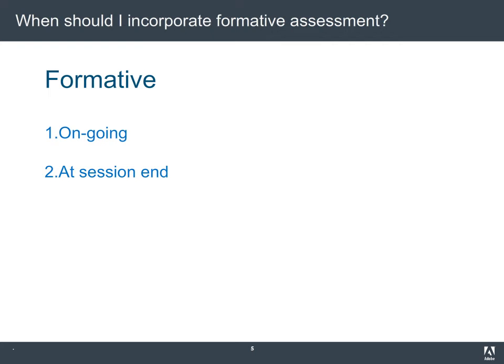Formative assessments are also included at the end of the professional development session. And although at the end of the session we don't have an opportunity to intervene and support the learner further necessarily, it does provide us with a lot of feedback, a lot of data for us to reflect on our own practice and refine our professional development design and facilitation practice.